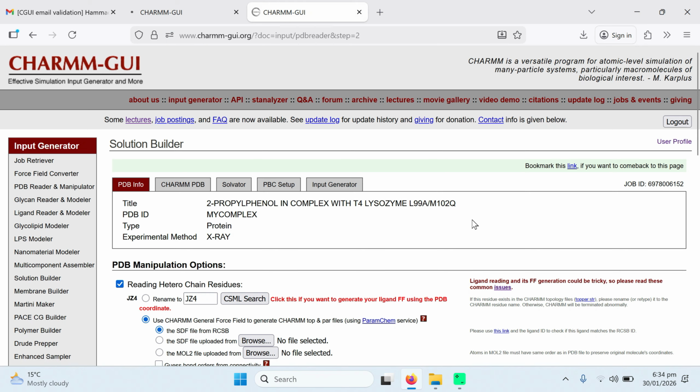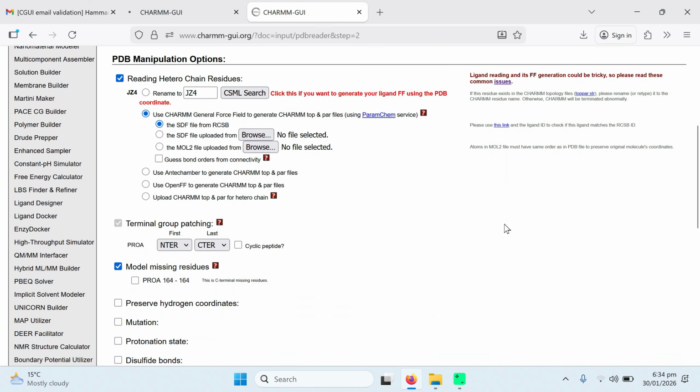After this, move down and then click on manipulate PDB. Click on this icon. A pop-up menu will appear and you will see this molecule. It is JZ4. Now this is the option which says it will use the CHARMM general force field to generate the CHARMM topology of the file. This is the best ideal choice.